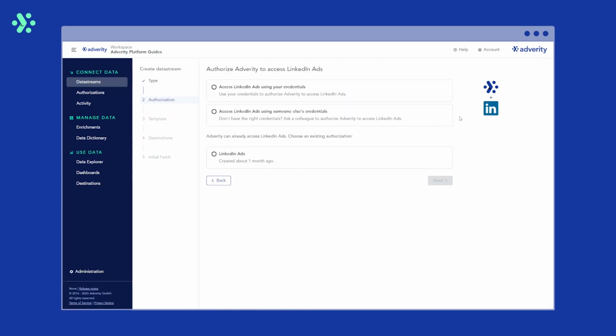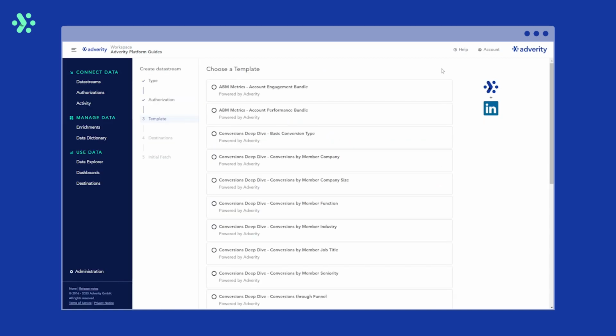Next, you'll be asked to authorize Adverity to access LinkedIn ads. You can do this using your own credentials, in which case you'll be prompted to log into your LinkedIn ads account and provide permission. If you don't have access to your LinkedIn ads account, you can also ask a colleague to authorize access for you. Lastly, if the workspace already has an existing authorization, you can use that instead. In this case, we do have an existing authorization, so we're going to go ahead and select it and click Next. You'll now see a list of report templates you can choose from.